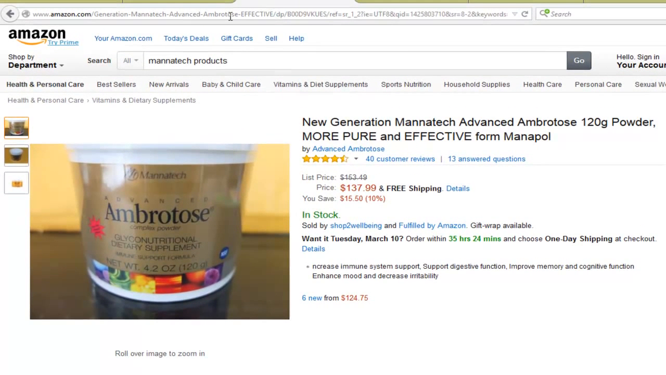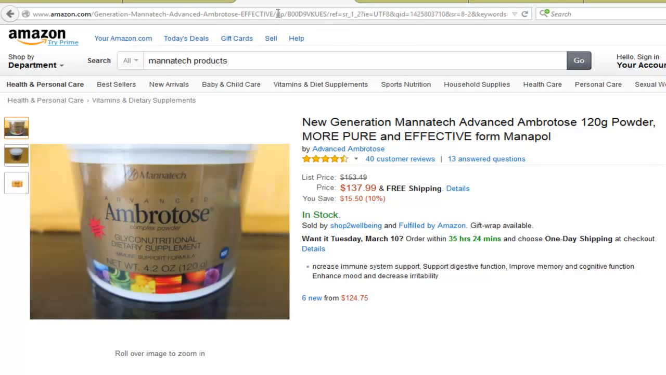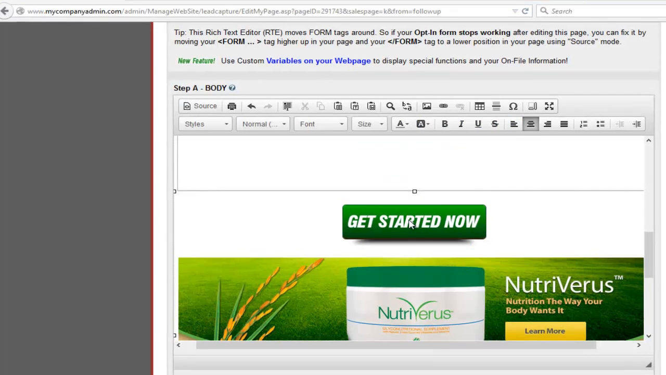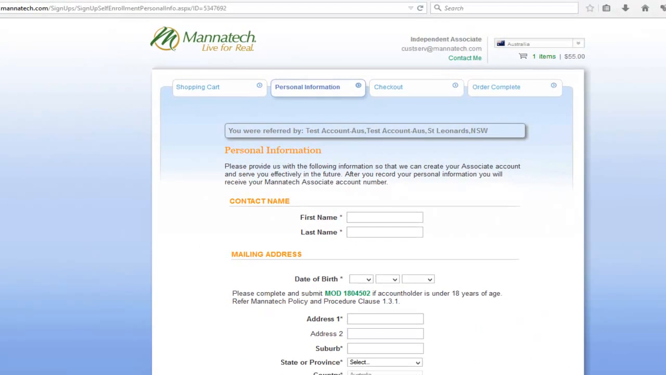If I was an affiliate and created my affiliate on Amazon, I would have my own unique URL, and I would just copy this entire URL, and I would come back and I would put that behind the button. But instead of a Get Started Now button, I would obviously use a Try the Product button. But what I'm going to do for this example is I'm going to use a page that looks like this.